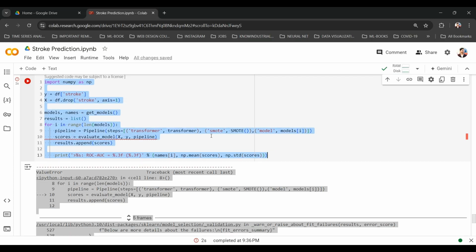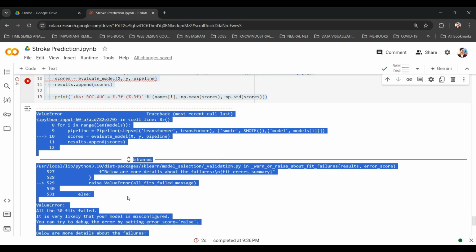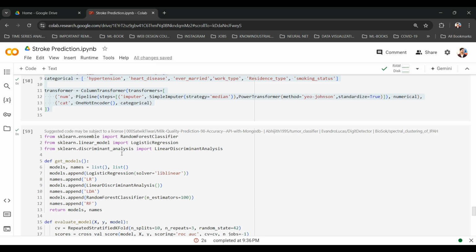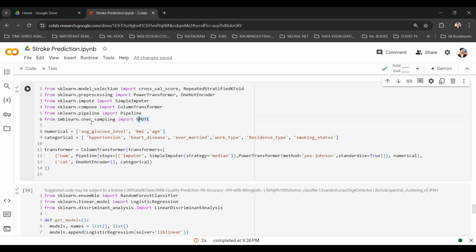Okay, so actually we received an error here. It says all intermediate steps should be transformers and implement fit transform. The problem is our SMOTE algorithm is imported from this library imblearn. That is something I have done without thinking about the pipeline.